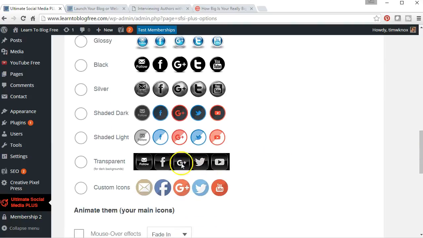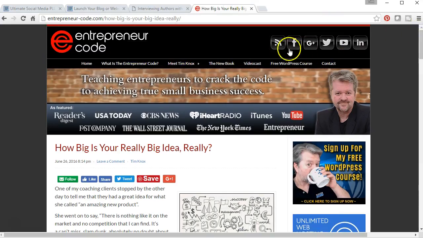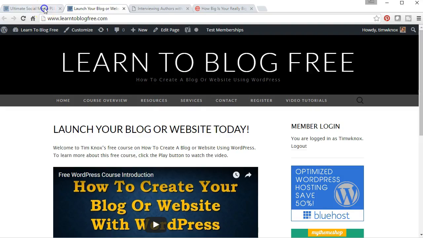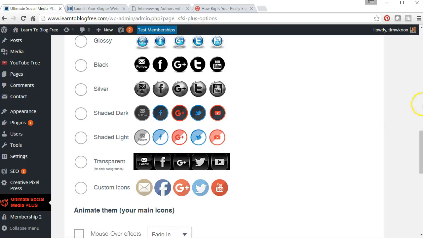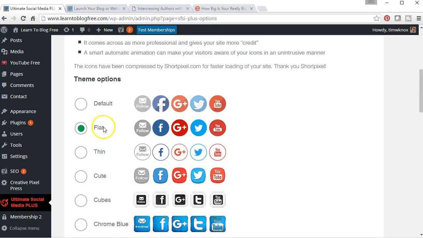For example, see the dark ones here? That's what I use on my Entrepreneur Code. See how nicely those look with the black background? These little icons here come from the program we're looking at now. So for this website and for demonstration purposes, I'm just going to choose flat.